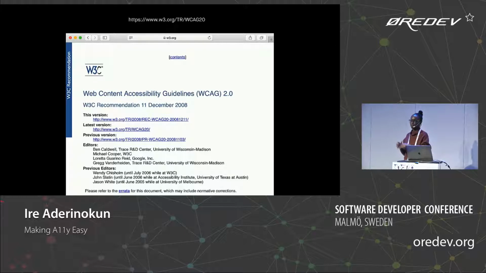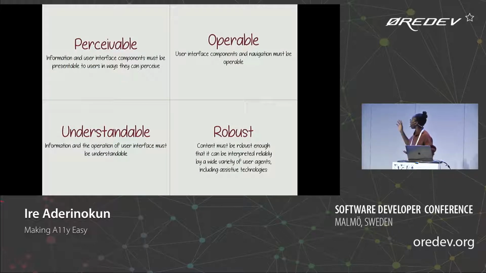And it's basically like the Bible of accessibility on the web. It's a really, really long document, and it just outlines everything you need to know to make websites accessible. And it's boiled down into these 4 concepts, so I'm just going to go over them real quick.